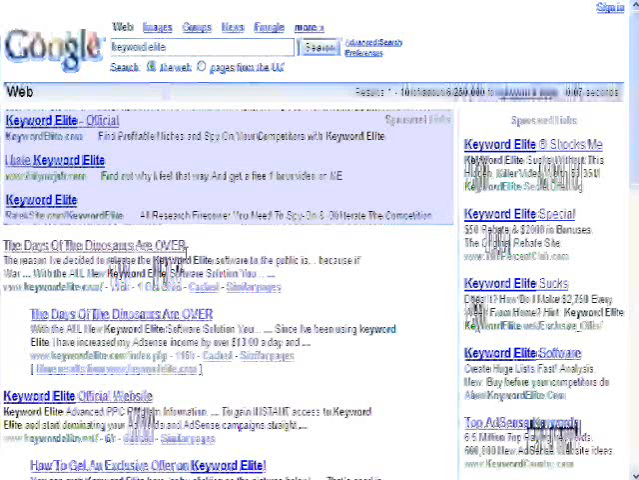I use the word free, which is a no-no in 99 cases out of 100 in terms of AdWords. You don't want freebie hunters clicking on your ad. In this case, we do. We want every kind of click that we can get from this keyword. Okay, so that's the ad.